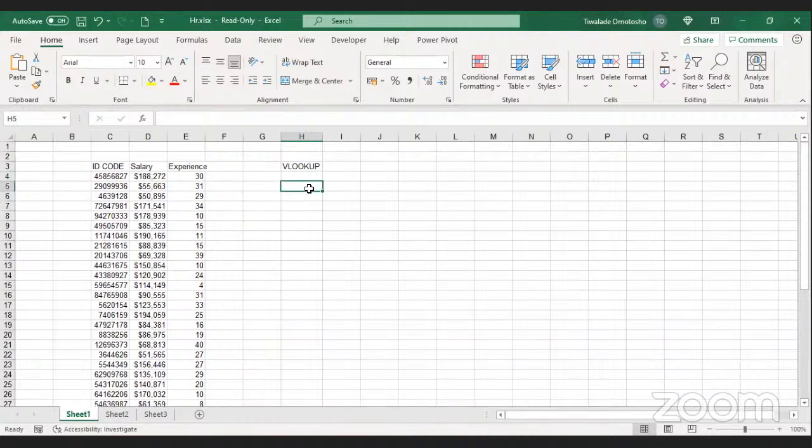Now look at this VLOOKUP, for instance. Now let us type something. We call this ID code. Let me type something else. I call it salary. Let me type something here and call this experience.